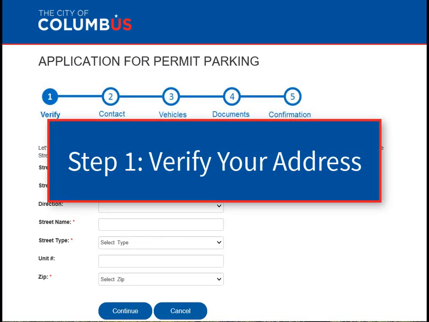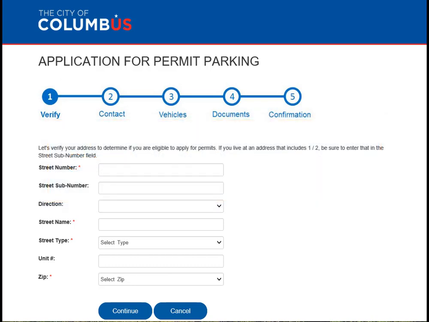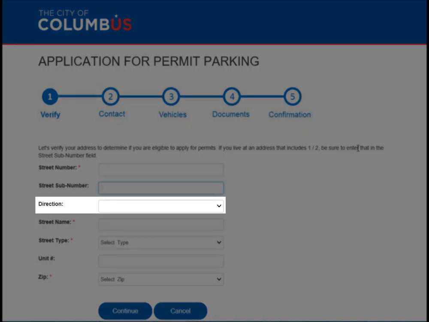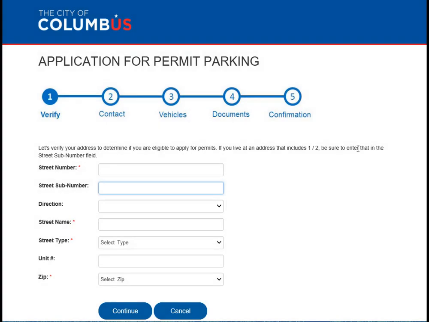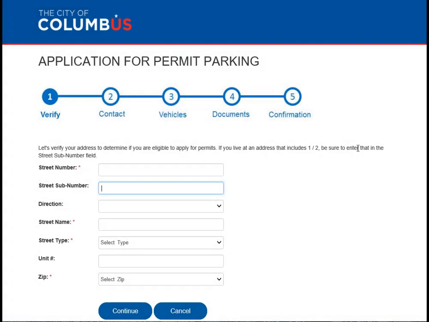Enter your street address on the following screen in order to validate that you are, in fact, eligible to apply for parking permits. Note that a number of the fields are required. If, though, your address has a field that is not required, be sure to enter it. For example, the street subnumber might be 1/2, or your direction may be west, east, south, or north. You may also have a unit number or your apartment number. Be sure to include that information as it is required to validate your address being eligible for permits.